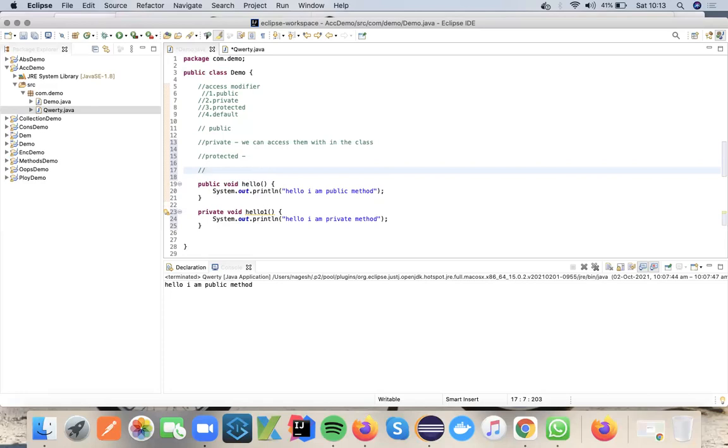Likewise, when we say a protected access modifier, we can access it but only within the package. For example, com.demo is one package. I can access that specific one within this package. If I want to access it outside of this package, that is not possible. That is called protected.